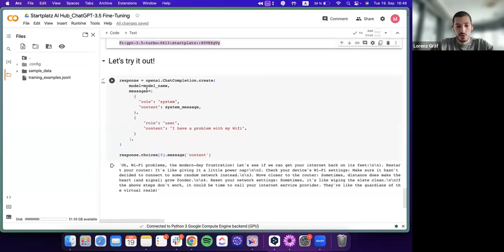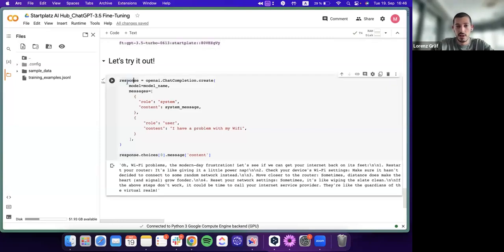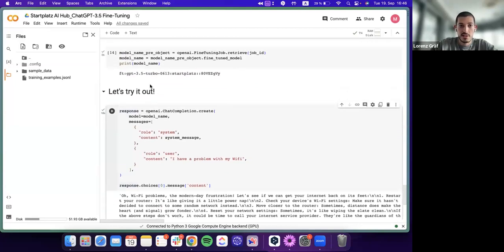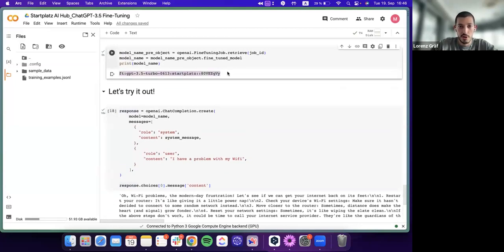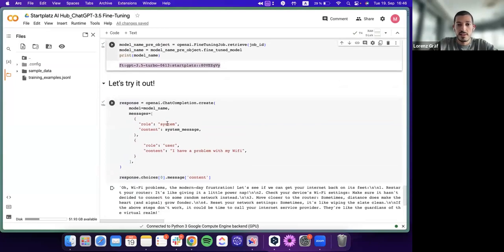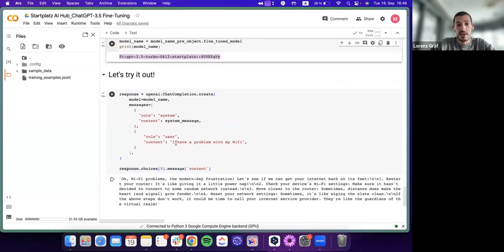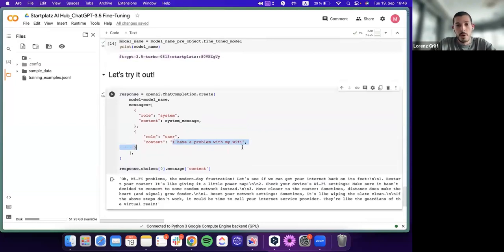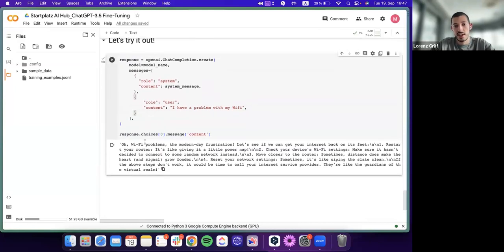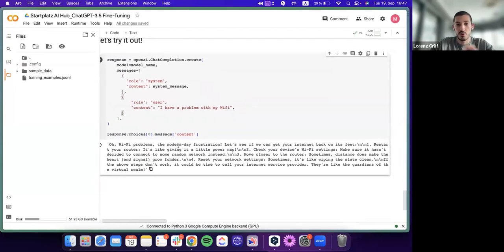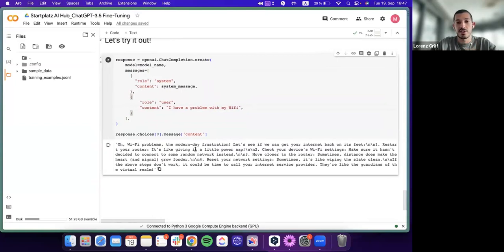Here we can just use the normal API call from OpenAI, where we do chat completion. The model name is our own model name. The system message is already given from before. And here is a question. We could say, I have a problem with my Wi-Fi, as you can see here. The answer is, Oh, Wi-Fi problems, the modern way of frustrations. It answered the same way we trained it to.